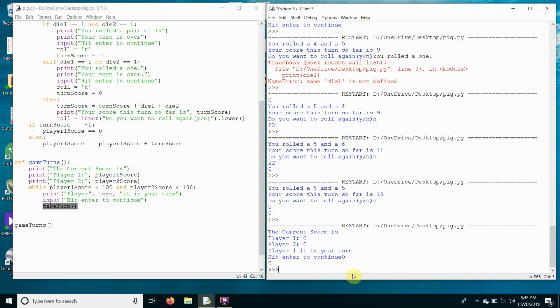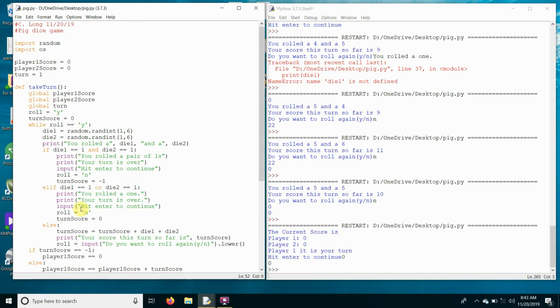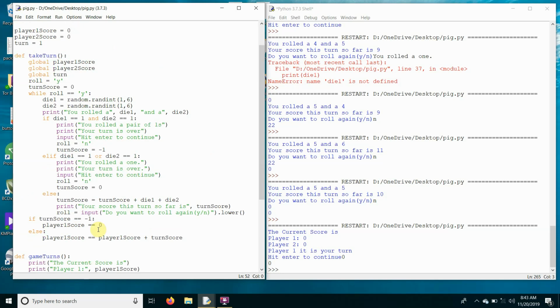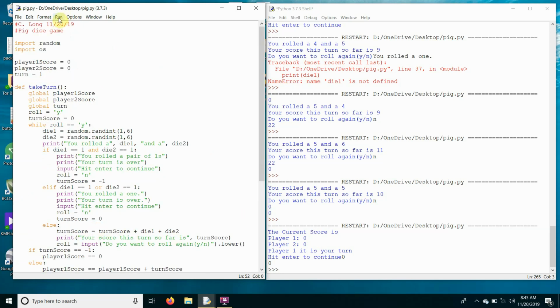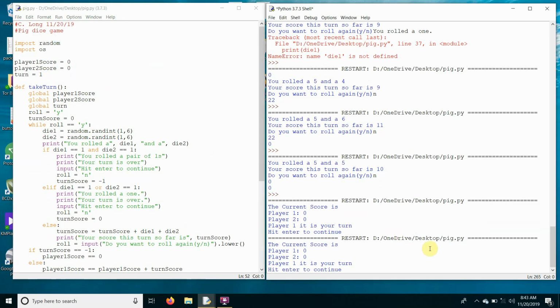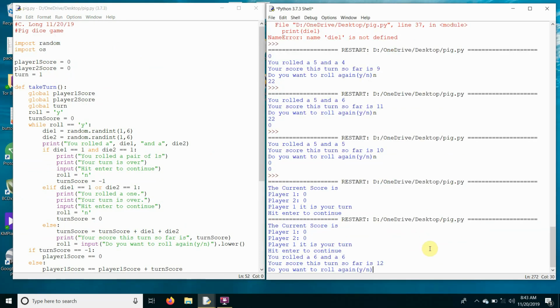Oh, well, that didn't work so well, did it? So what happened? I hit enter to continue. It should have taken turn. Well, that's weird. So let me see if that's just random. Yeah, that was just some random glitch in my shell here.